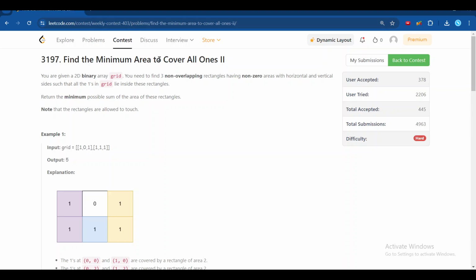The second problem of this contest is quite similar also, but instead of finding three rectangles, we have to find one rectangle. So that problem becomes quite easy. But this problem is somewhat difficult. Okay, now let's look at some examples to understand the case better.